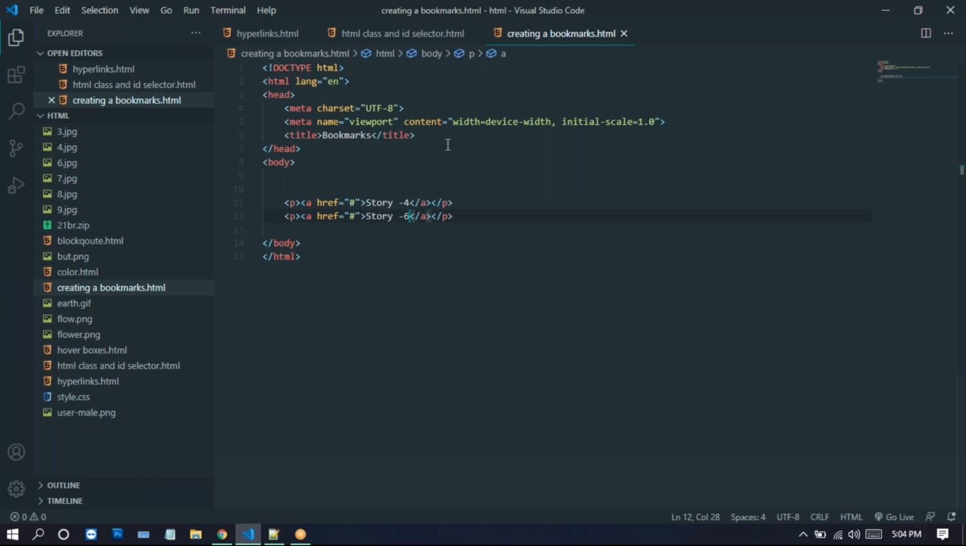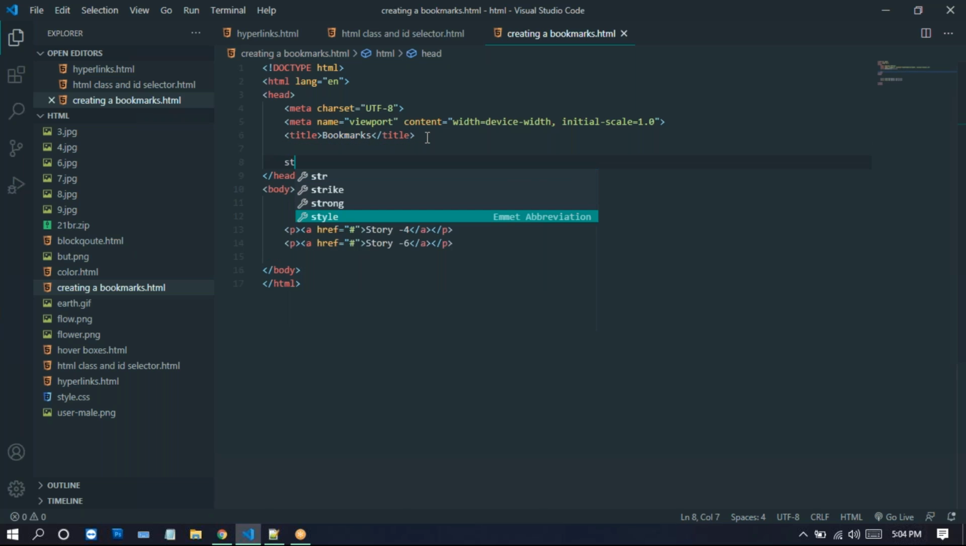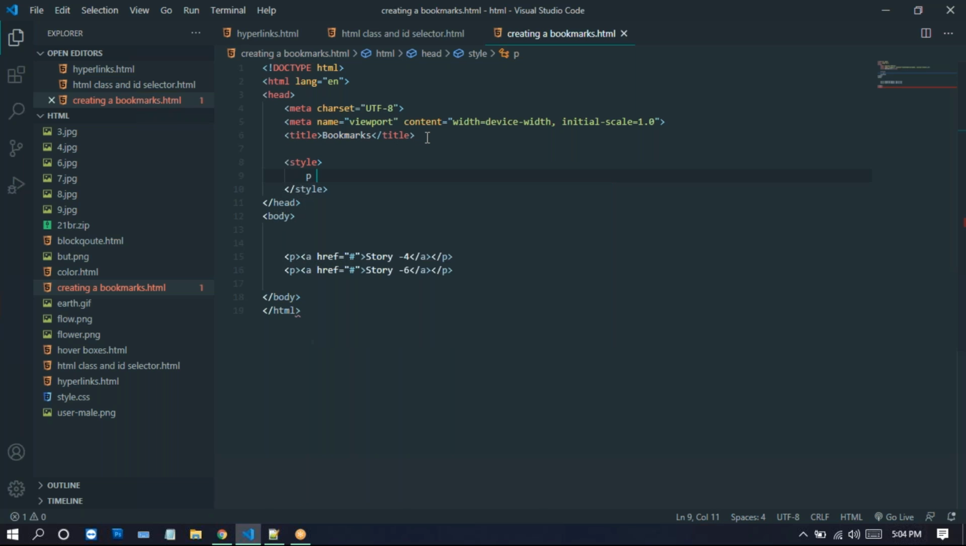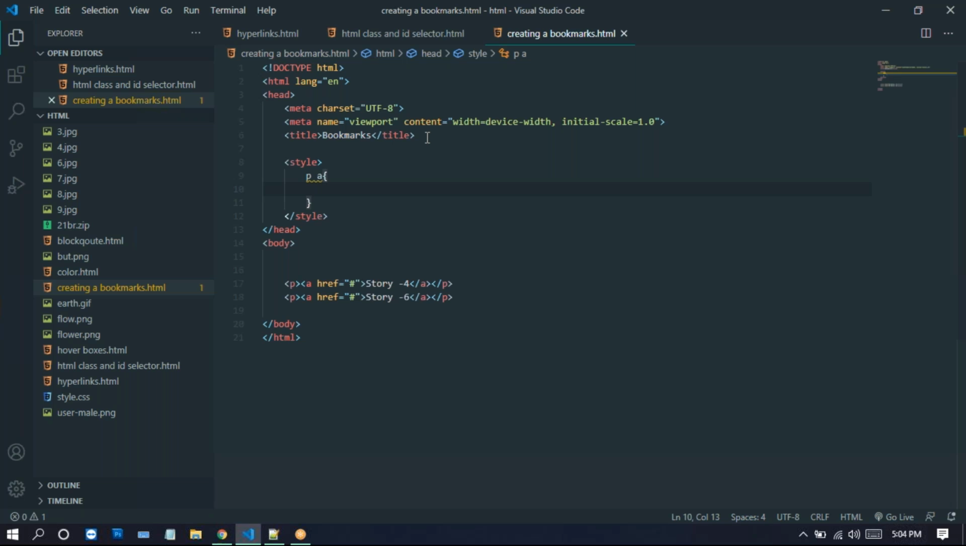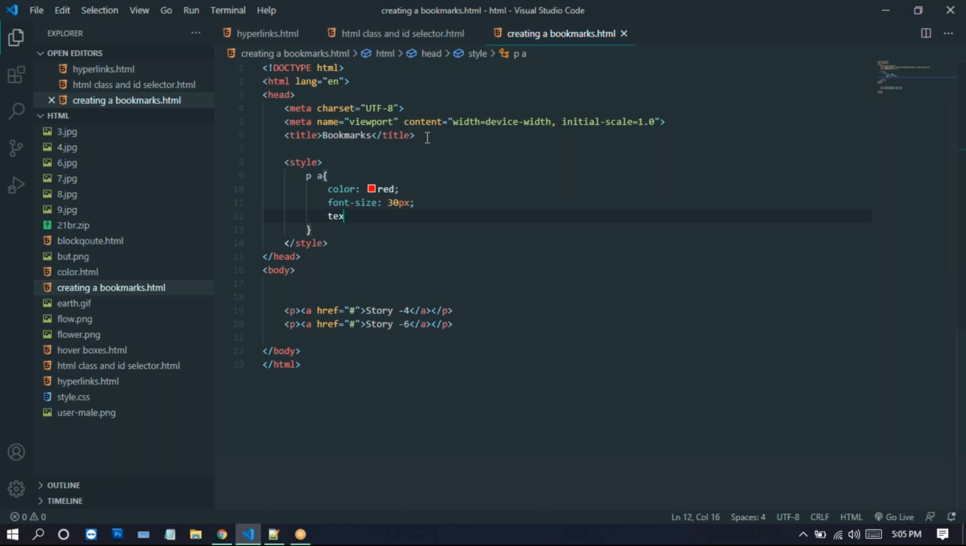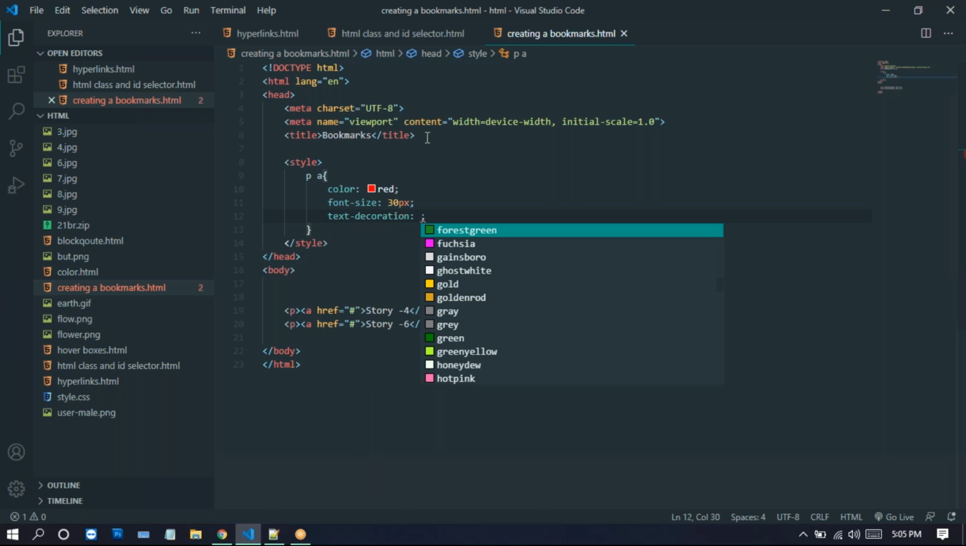We just change this. I'm applying the style tag here instead of the paragraph. Here I'm taking P with a space, this is a space selector, which we'll explain in the coming chapter. Here I'm applying the color red, and the font size 30 pixels. Now text decoration none. We can write text decoration none, it will remove the underline for the text here.